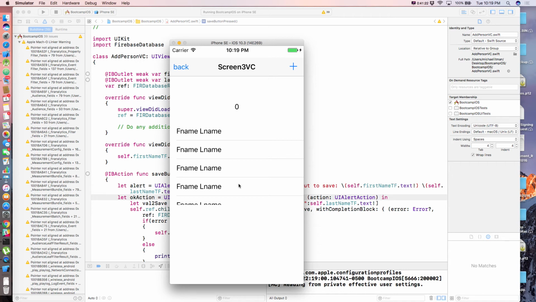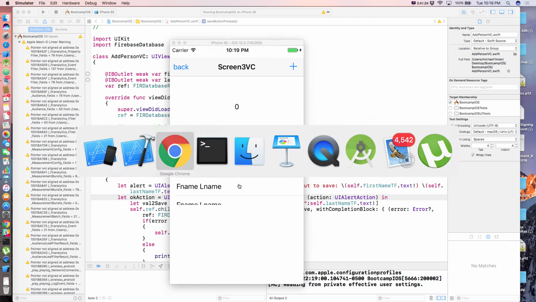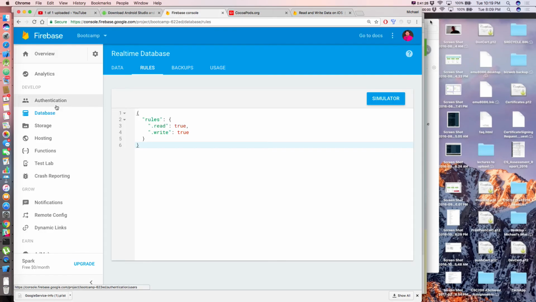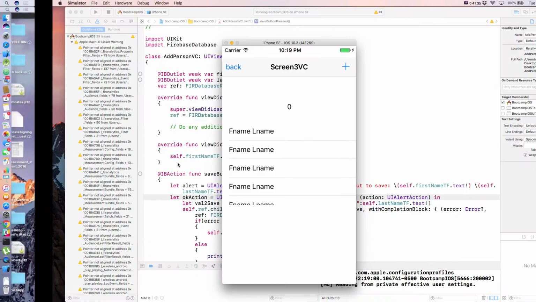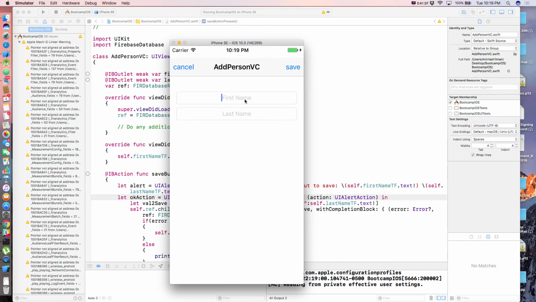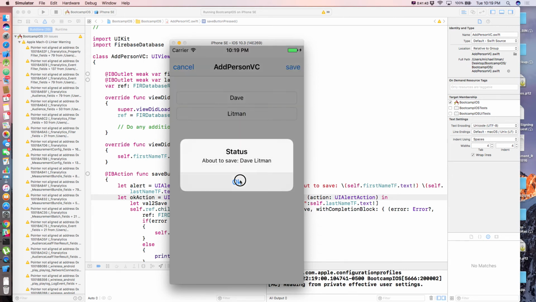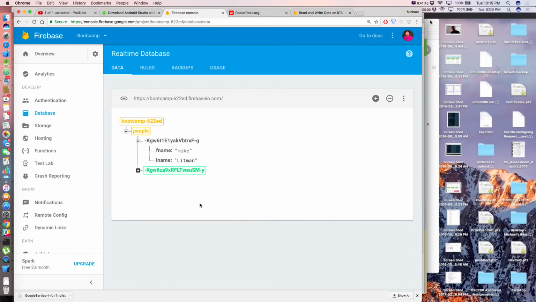Because that thing dismissed. So now we'll go over here to Firebase. We'll go to my database. There's people. There's my unique ID. There's Mike Littman. I go in here again, and I say Dave Littman, and I hit save. We say okay. Here's Dave Littman. Pretty easy. Saving in the cloud.